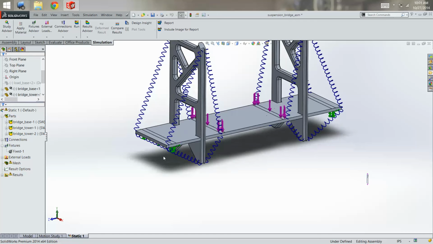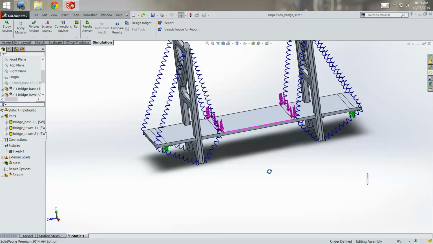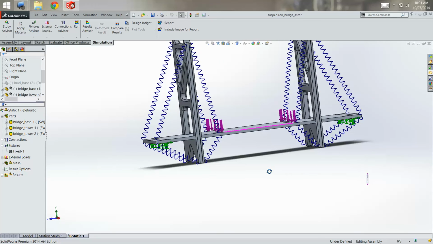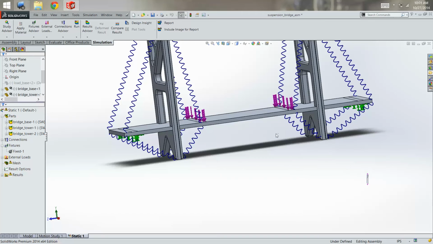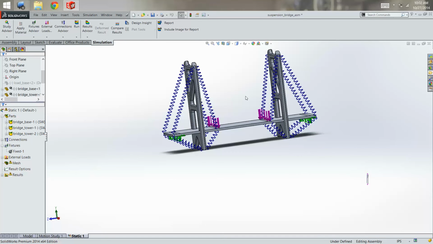And on the top, I've applied a load along these two bars. And that, like I said before, is going to be the load car. And you'll notice I have these springs where I might put cables on my bridge. Those are what I'm going to talk about in just a second.